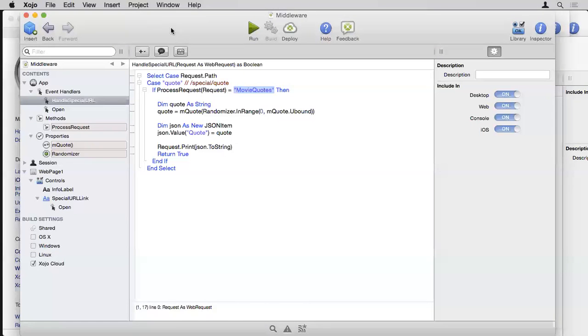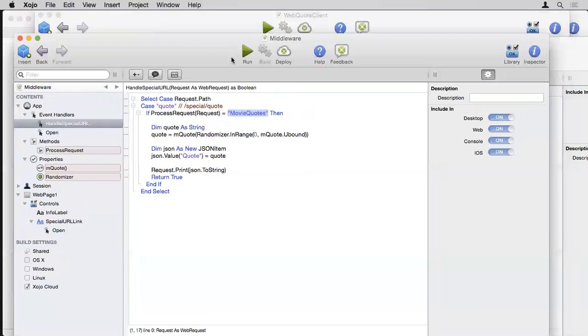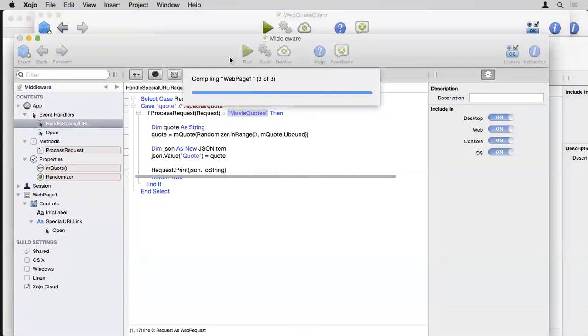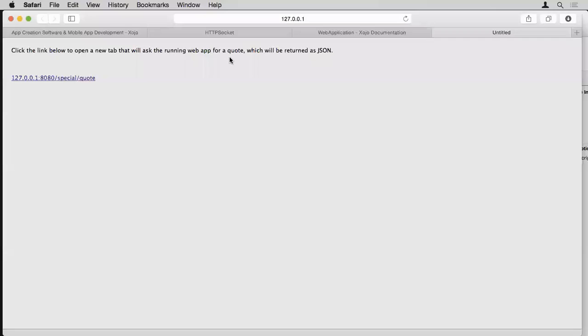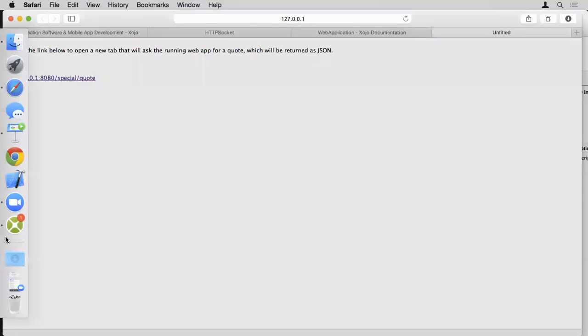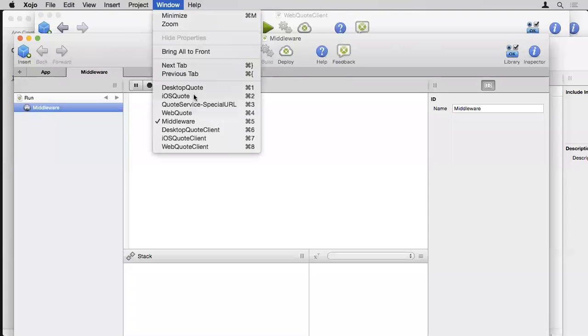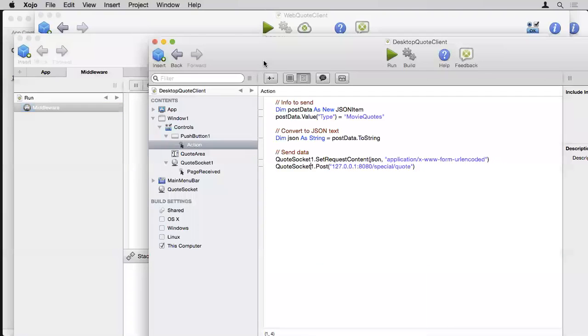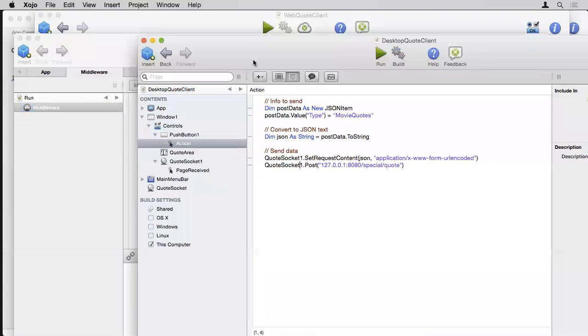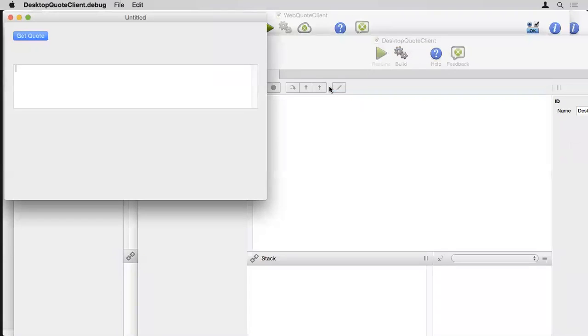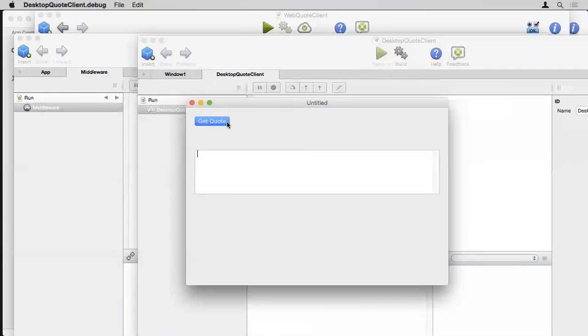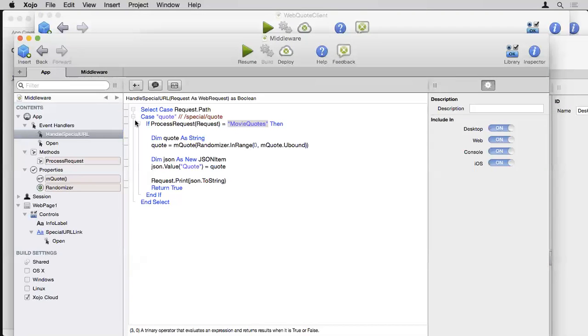All right, so again, I should be able to just get the run button visible so I can run our updated middleware app. And run the updated desktop. And it still is returning back the quotes. And if I go back to here, you can actually see the process.